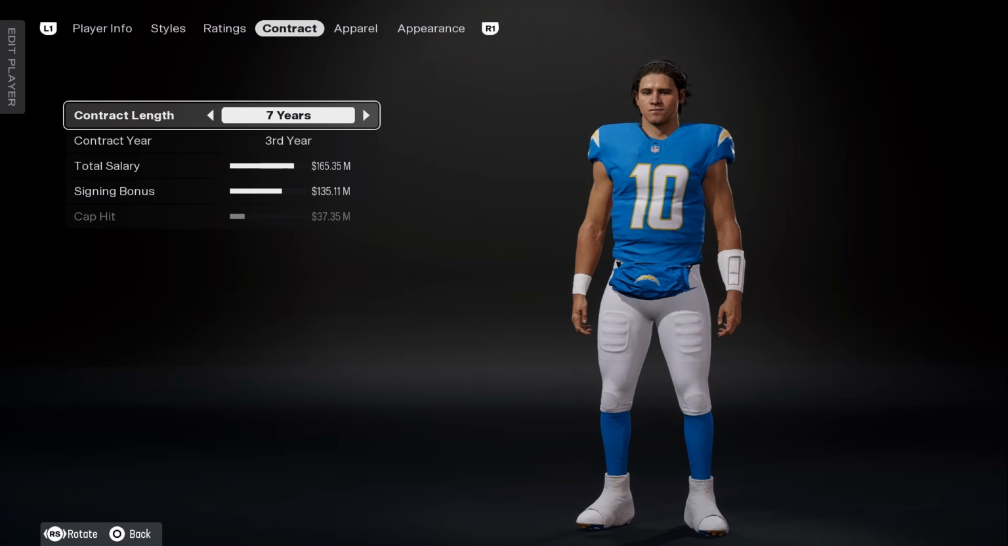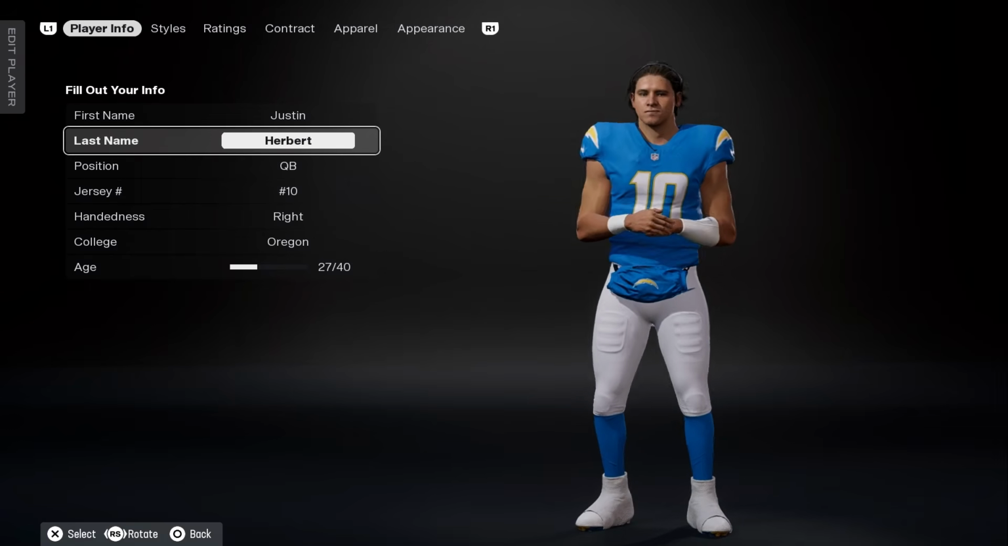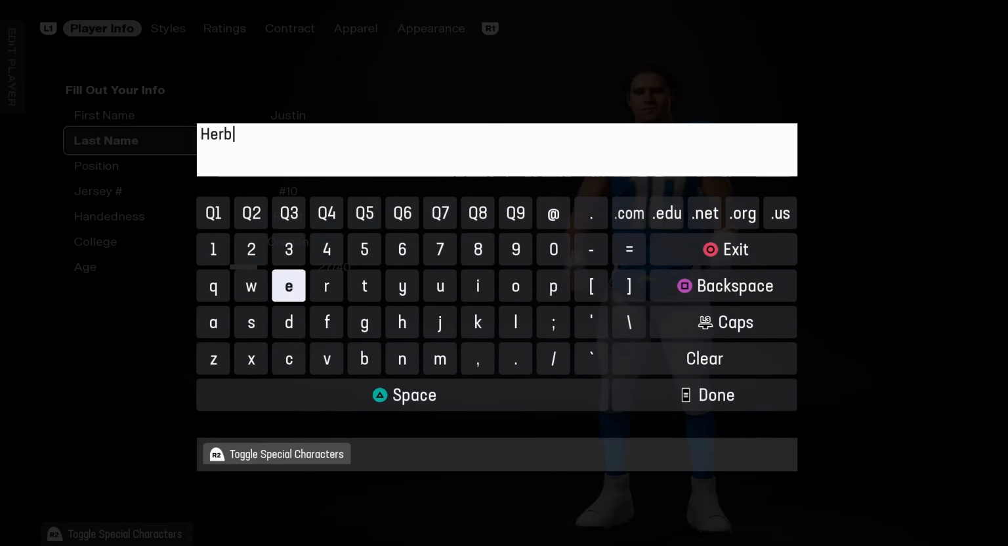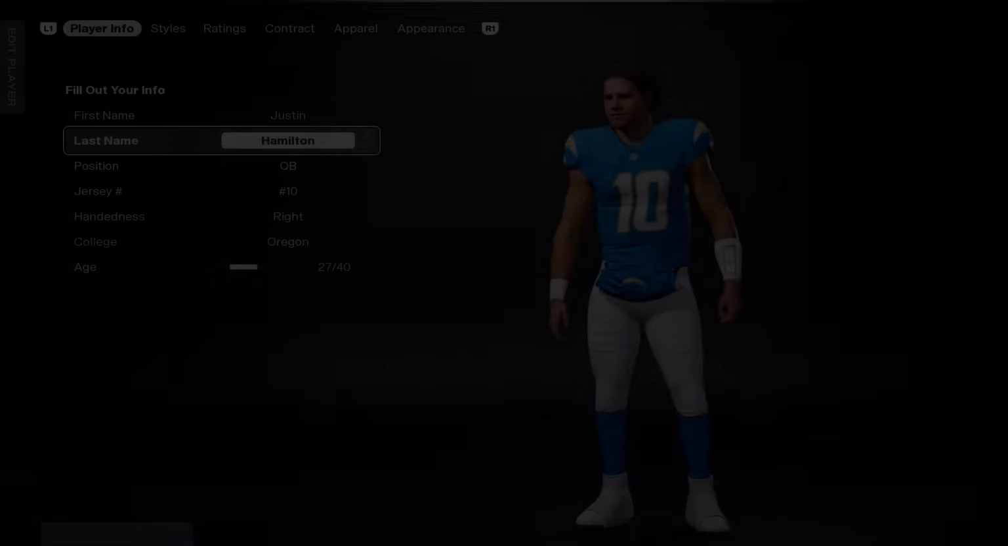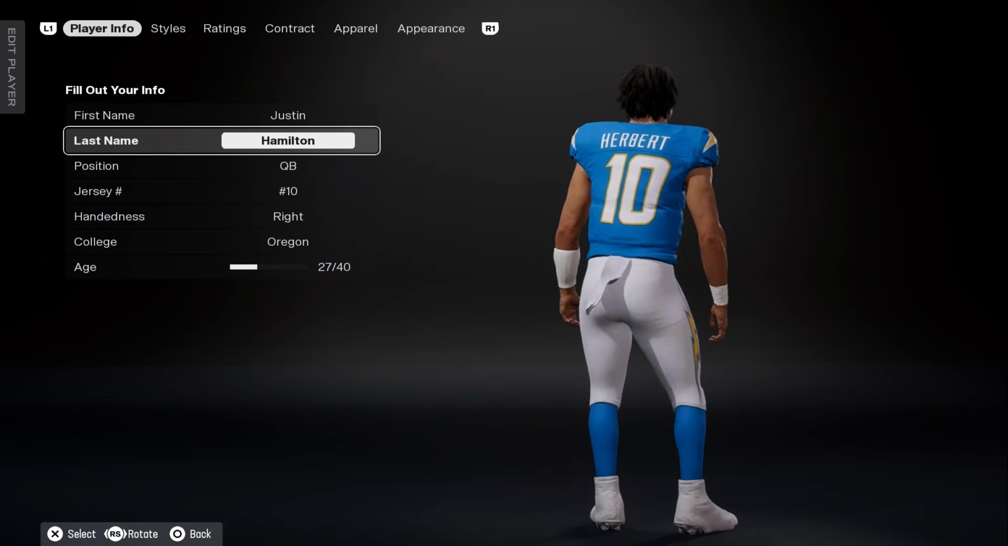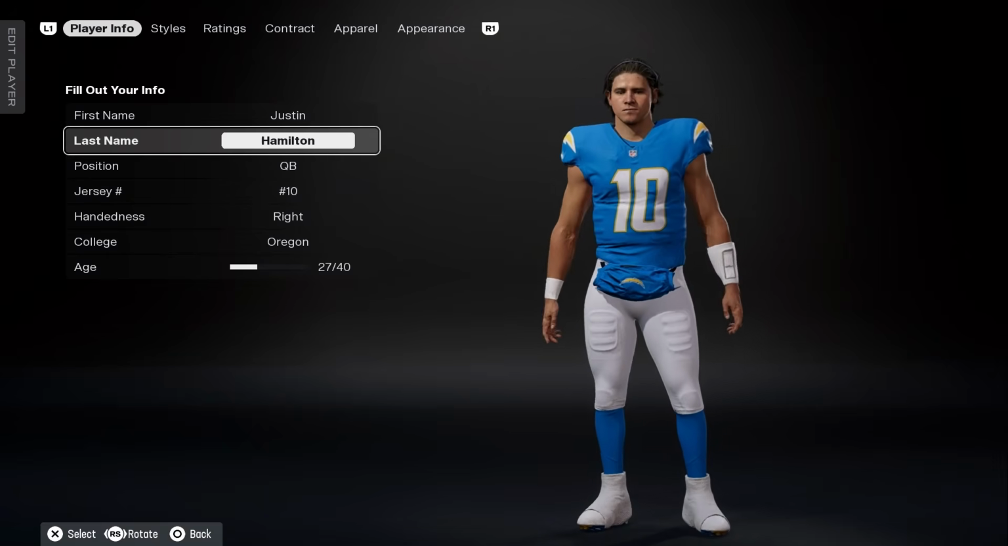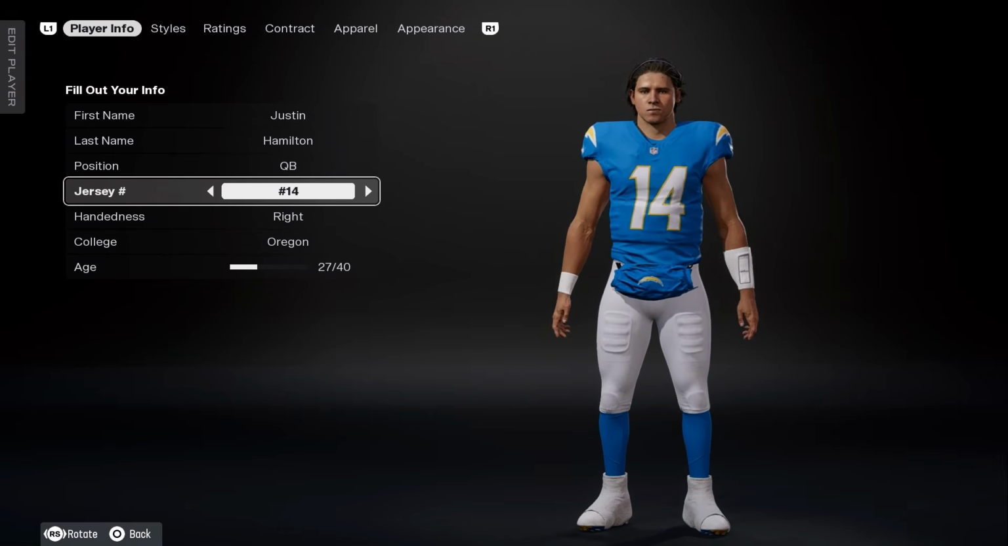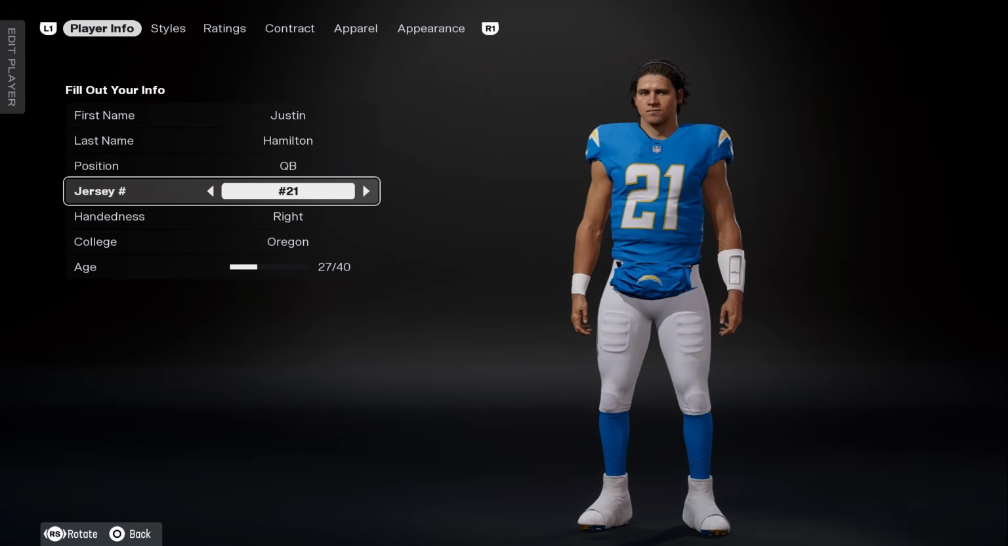Going over each submenu, in the player info submenu, you can edit the player's first and last name, position, jersey number, handedness, college, and age. Strangely enough, the oldest you can make a player is only 40 years old, despite the league's oldest player, Aaron Rodgers, being older than that maximum threshold.